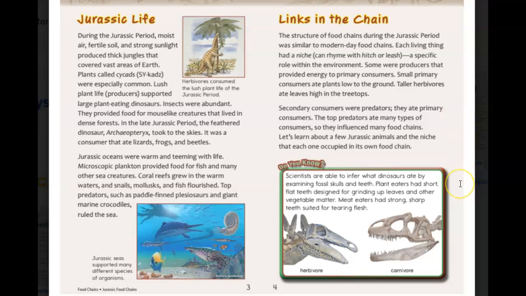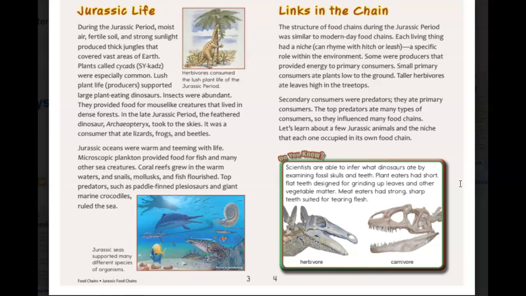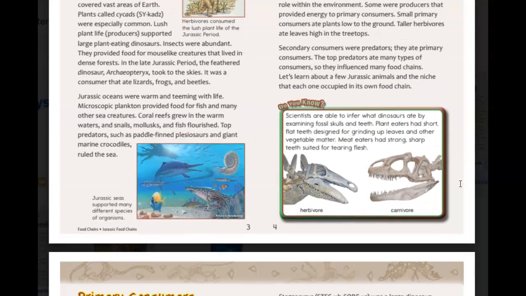Do you know scientists are able to infer what dinosaurs ate by examining fossil skulls and teeth? Plant eaters had short, flat teeth designed for grinding up leaves and other vegetable matter. Meat eaters had strong, sharp teeth suited for tearing flesh. Why don't you have a look at your teeth in the mirror and see what you think your teeth are suited for chewing?